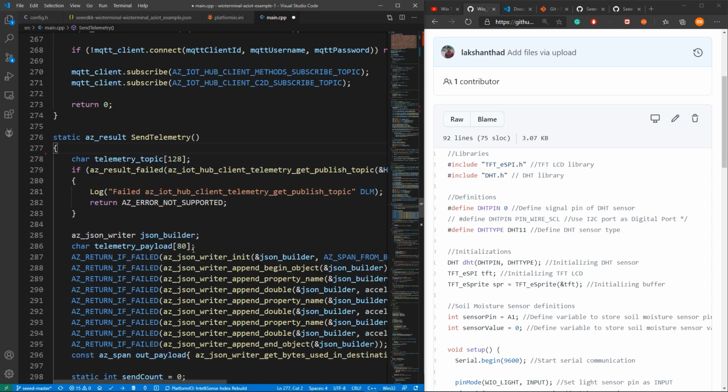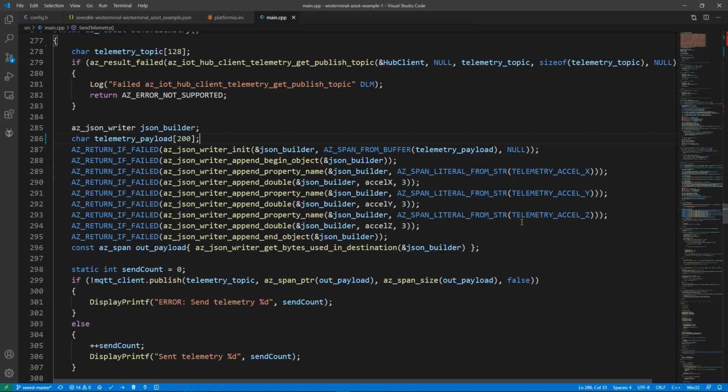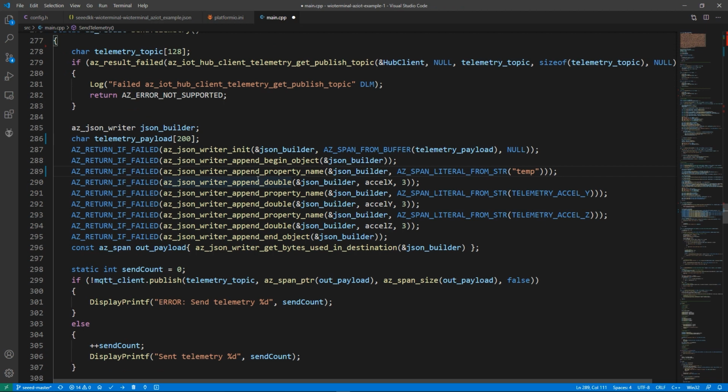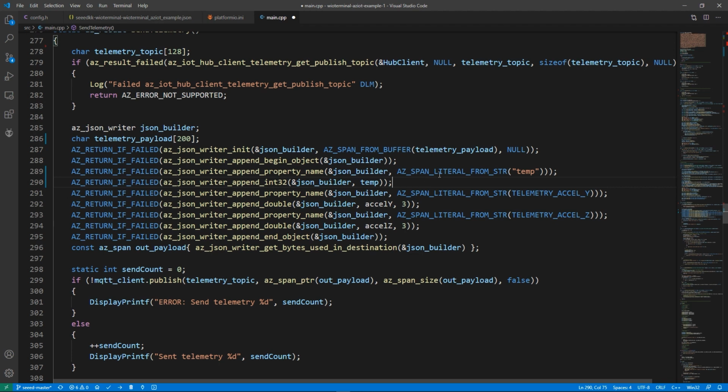Next, we will change the telemetry payload to 200. And this code is responsible for passing the JSON file with the telemetry information. Now I have expanded this window and let's change some parameters. So here we will replace this with temp. So that is the name we gave before here for the temperature telemetry. And this is the data type. So I will change to int32 and this will be the variable temp. Repeat the same for humidity, light intensity and soil moisture.